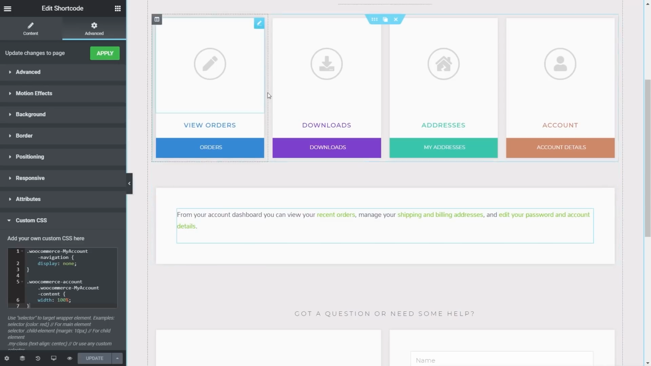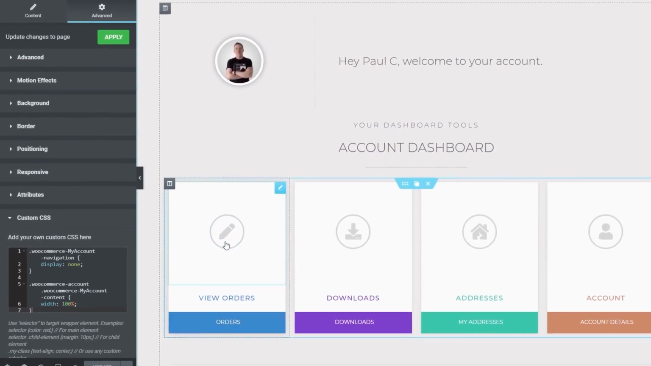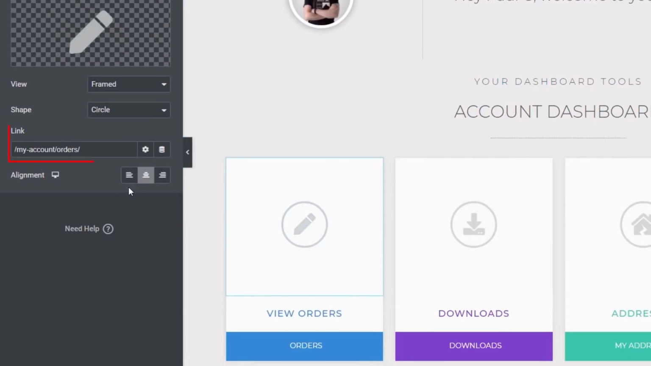Now, let me just quickly go through these different sections so you can see what we've done, because I don't think I need to tell you or show you how to create something like this. You can either use my template or you can just simply build something yourself. But I just want to quickly show you how these different parts are set up to work. So each of these different links, that's the icon, the view orders, and the order button itself, all link through to the same location. And if we take a look, they're using the endpoints.